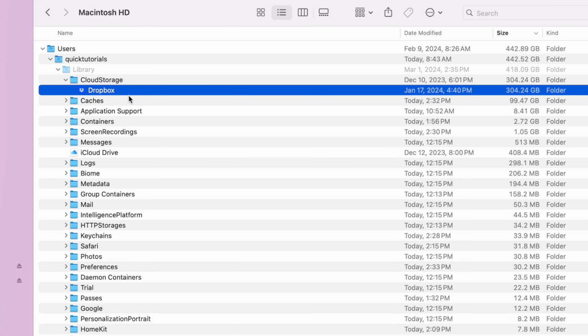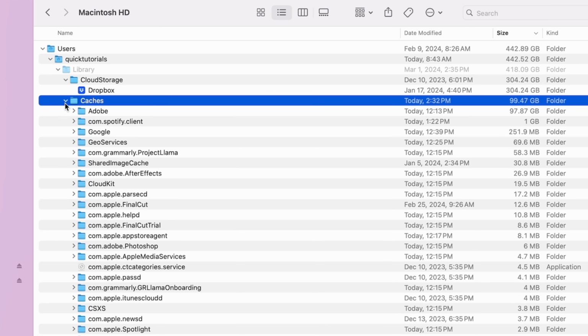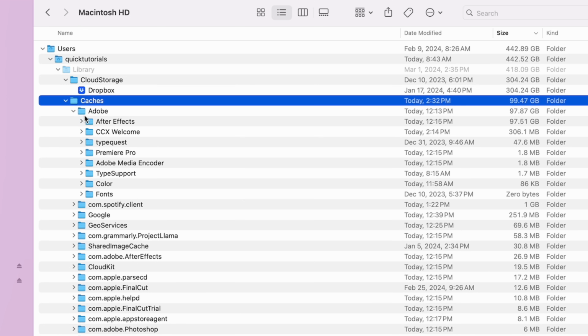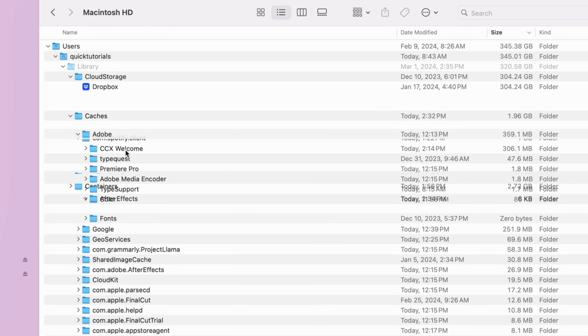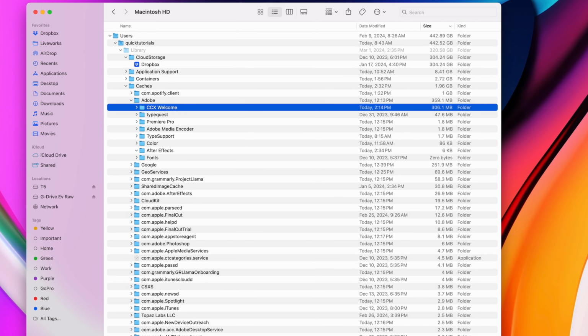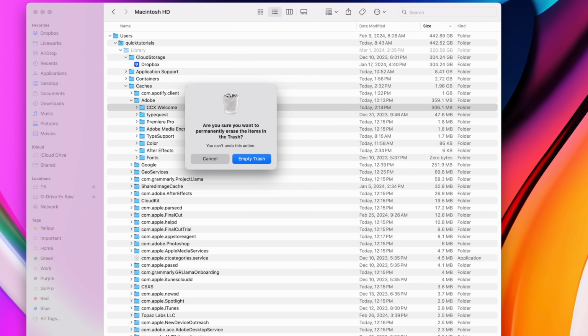I can't delete Dropbox files here, but if I wanted to clear that space, I would go in my Dropbox folder and remove files or make them online only, as they call it. The cache folder is my favorite because it's an easy way to clear up space, and these are usually listed as system data on your Mac. Cache files are temporary files, so it's usually safe to delete them, and they get regenerated over time. My Adobe folder takes up almost 100 gigabytes, so we'll delete that. Everything else in my cache folder is pretty small, so I'm not going to worry about those.